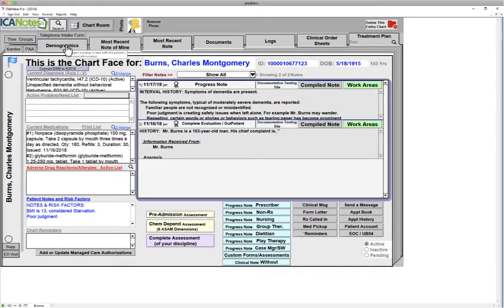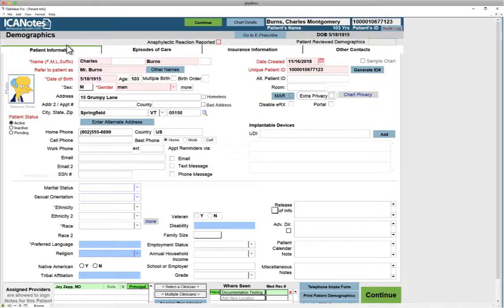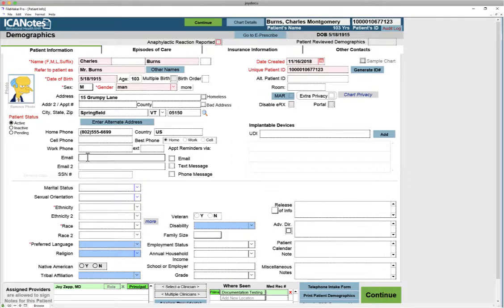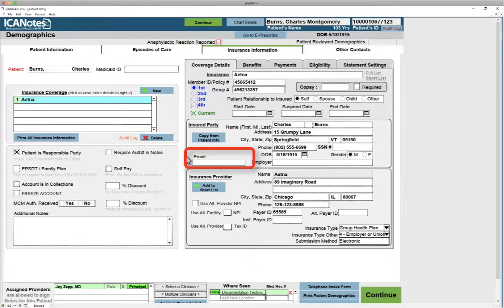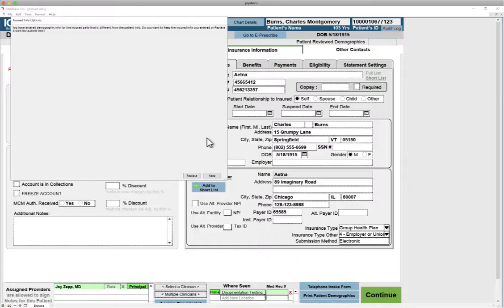Under each patient in Demographics, go to the Insurance Information tab under Coverage Details Insured Party. Enter the email address of where the eStatement should be sent. If the patient is not the responsible party, for example a minor, enter the email address of the responsible party.